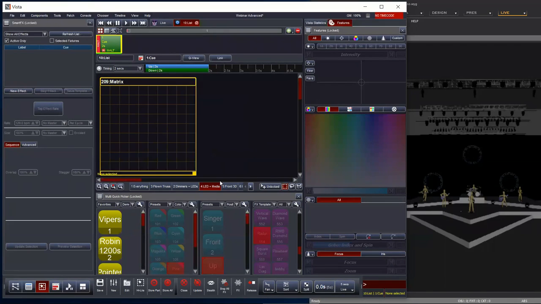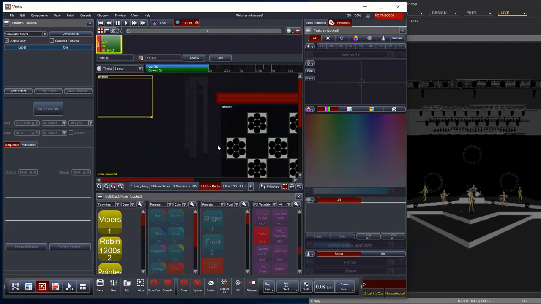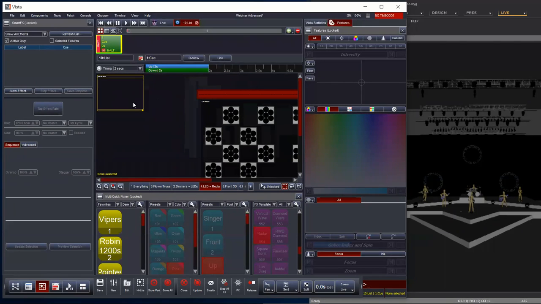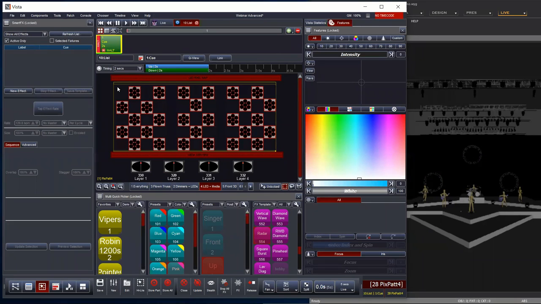So if I wanted it larger and smaller, I can drag it out, and then put fixtures in and drag and drop them into the matrix. In the interest of time, because the matrix can take a little time to set up, we have one already pre-made, so we're going to play with this one first.